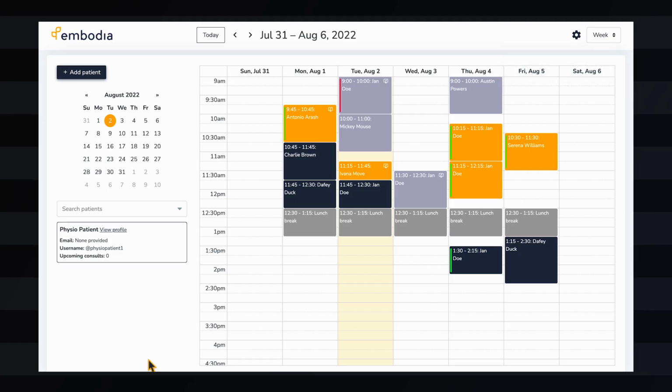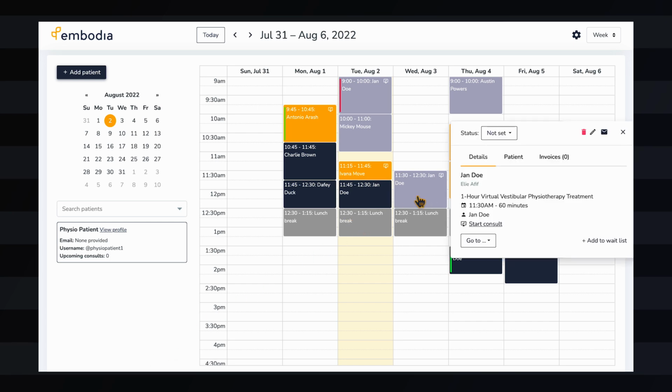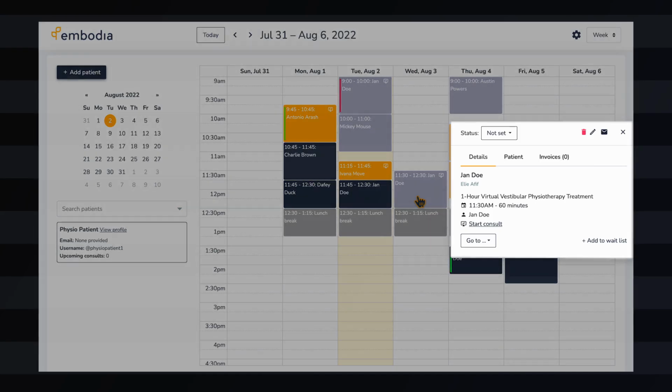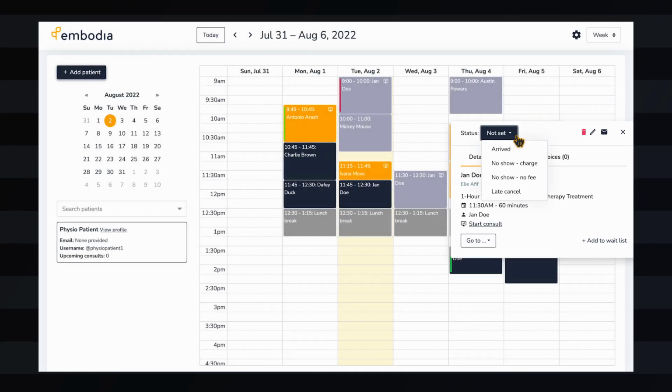Now that our patient is all booked in, let's click on the booking to see all the things we can do. The first thing I want to show you are statuses. You can create any status you would like. We have set up arrived, no-show charge, no-show no fee, and late cancel. Statuses are used to make your life easier. Not only do they keep you organized, but they can be used to automatically generate an invoice.